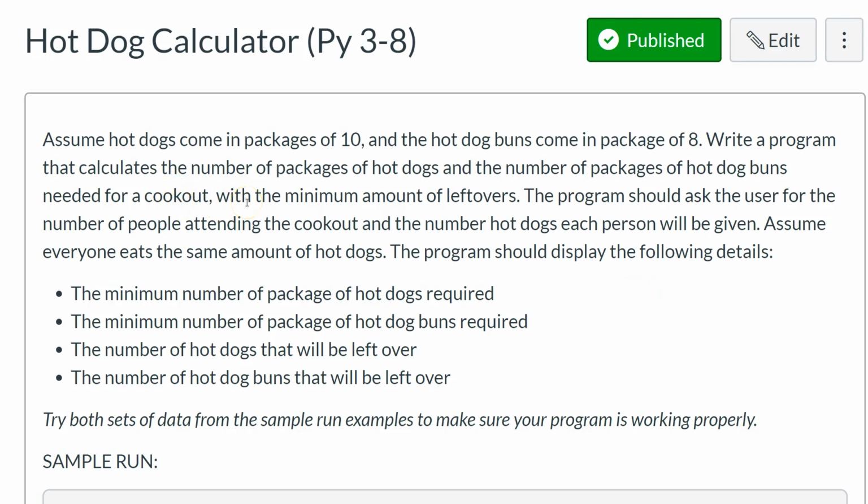We're going to have a barbecue here. The program is going to ask the user for the number of people attending the cookout and the number of hot dogs each person will be given. So we're assuming that everybody is going to be eating the same number of hot dogs. Okay, so however it works out is fine.